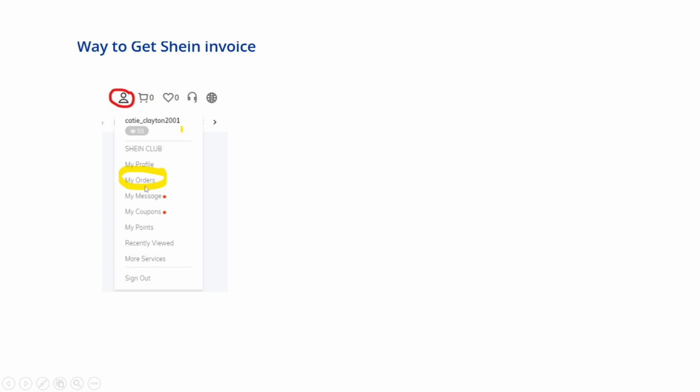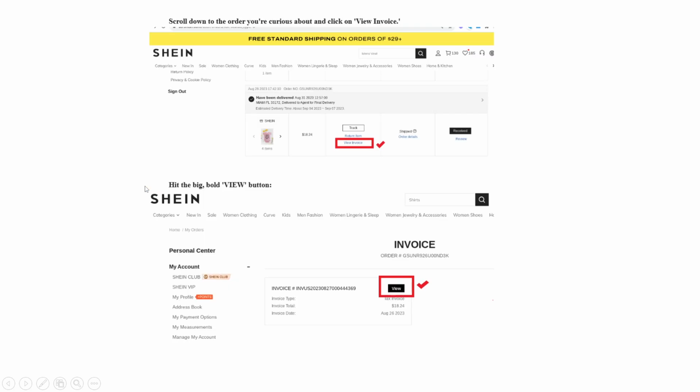Look for an option to download invoice or view invoice. If these options are not visible, take a moment to capture a screenshot of the order details page, which should include essential information such as item prices, order number, date, and your address.